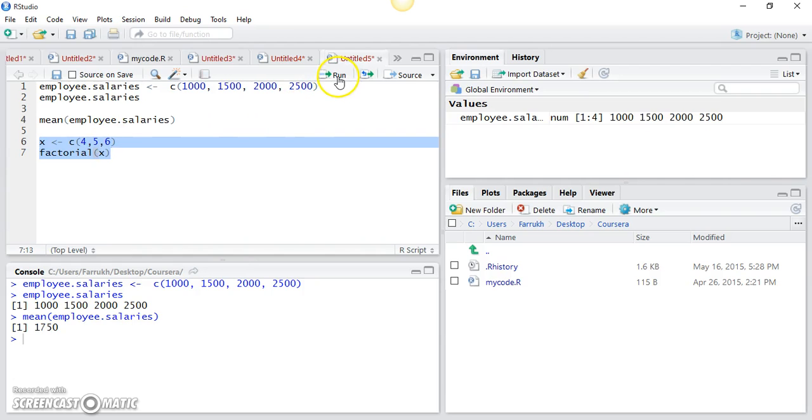So let me execute this, and you can see that the output consists of a vector of three elements. The first one is factorial of 4, which is 24. The second one is factorial of 5, which is 120, and the third one is factorial of 6, which is 720. So we have used a function to give an example of a vectorized operation taking a vector as an input and returning a vector as an output.